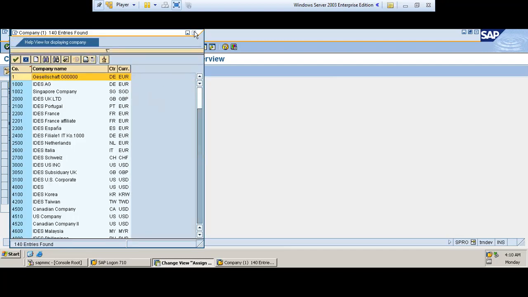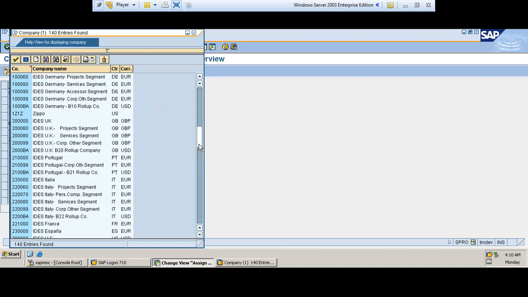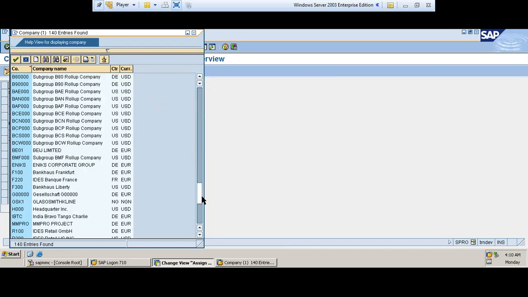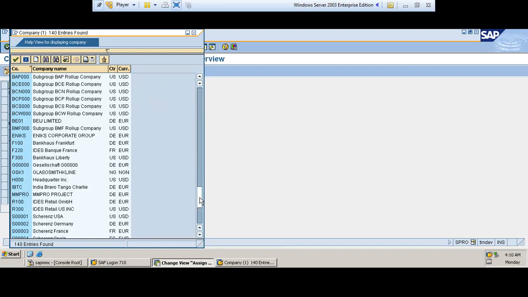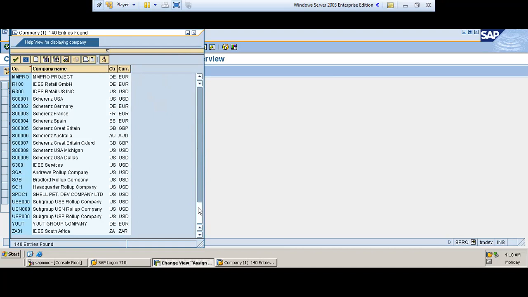We don't need to go through all this, but you can just search for SPDC one because it will be part of this group. But if you don't want to search too far, let me just search from here. Let me see SPDC one. Okay, so it's here. So from this button here, you can just search, if you remember the company name abbreviation, the main Shell Petroleum Development Company.